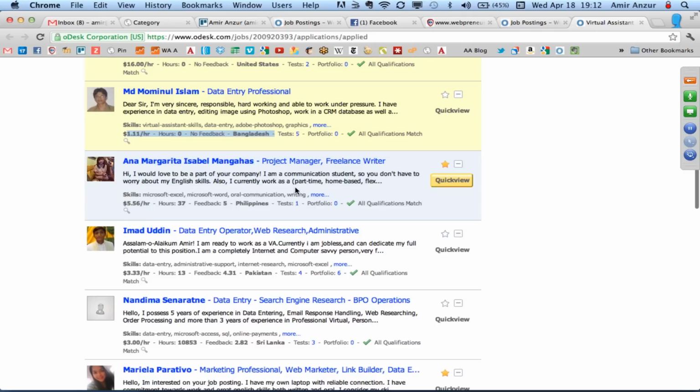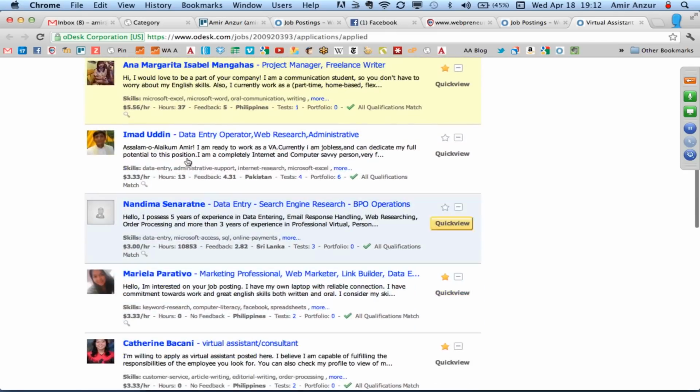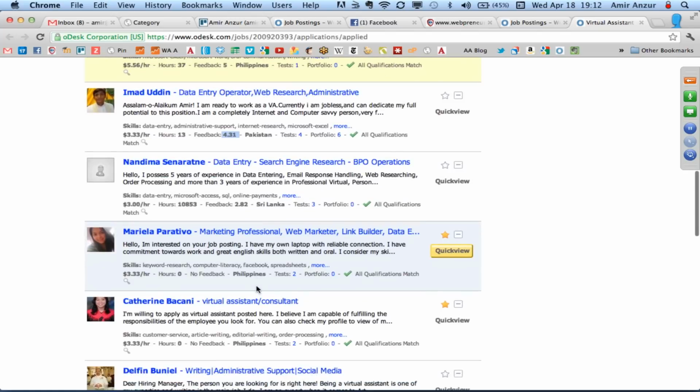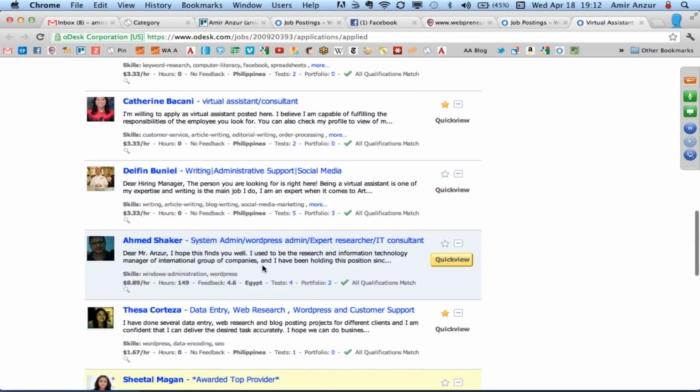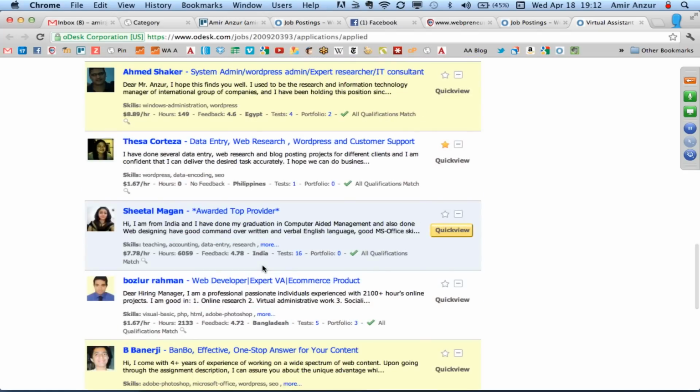Now what I can also see is why some of these people are bidding lower than others, because some of them have feedback and others don't, right? Just like eBay, you have a feedback system out of 5. This person's feedback is 2.8. This person's feedback is 4.3. So I can see if they've worked with people before or if they've not.